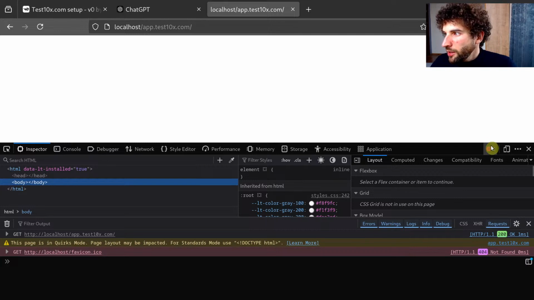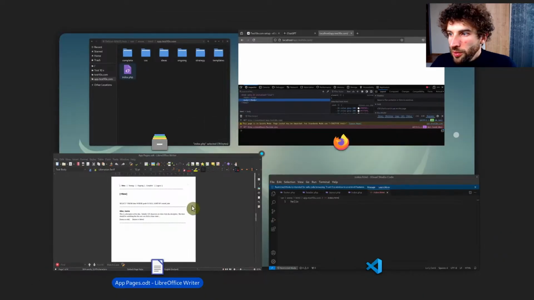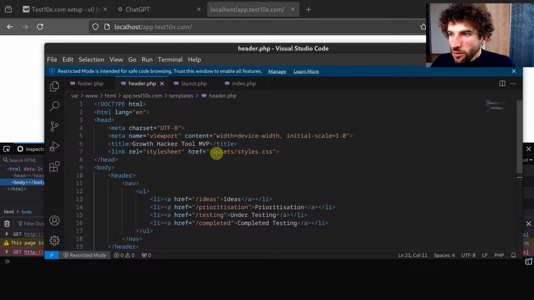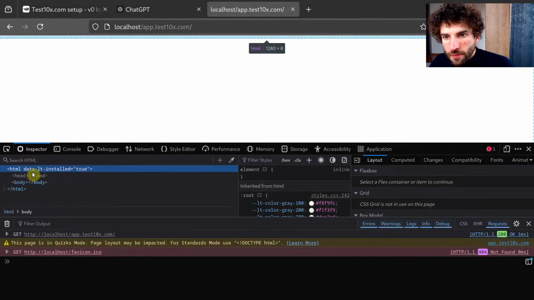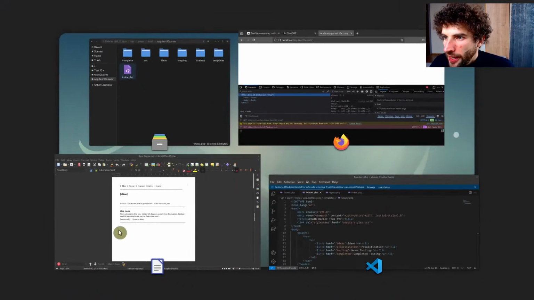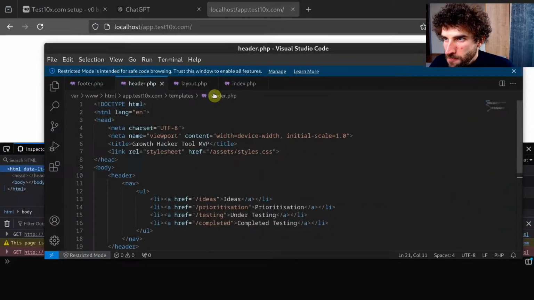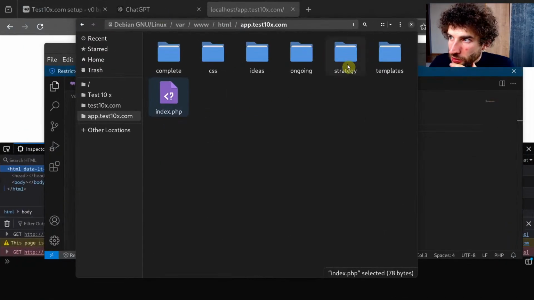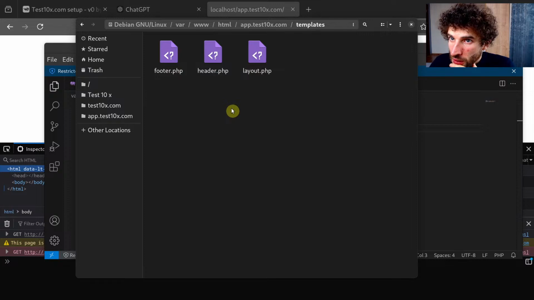Something not right here. What could be wrong? Well, first off, it's not really returning anything. Templates layout.php, does that exist? It does.